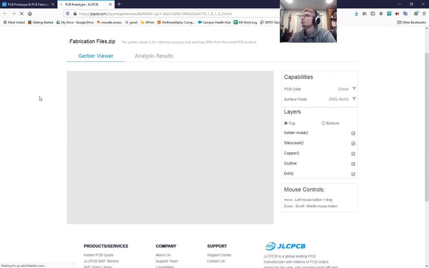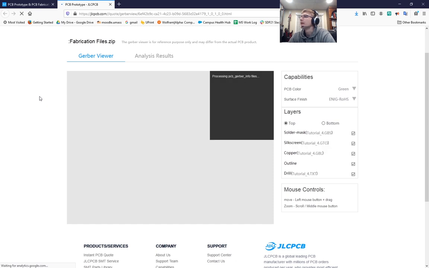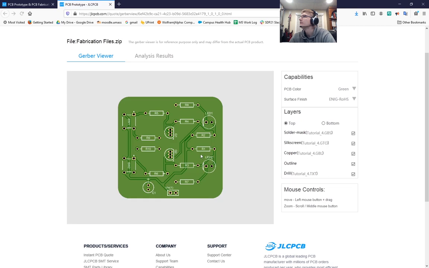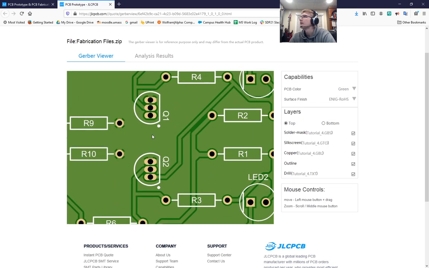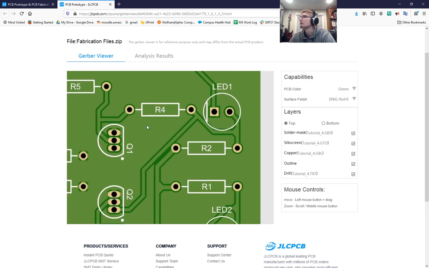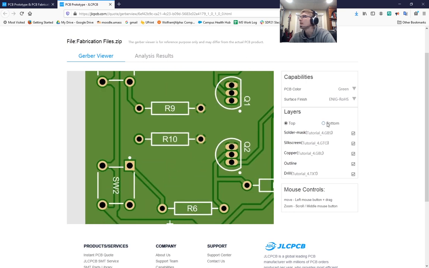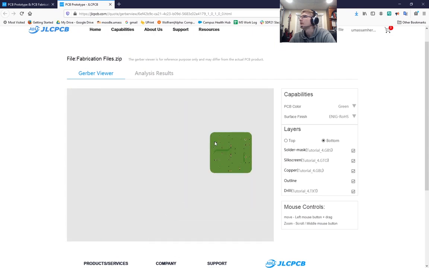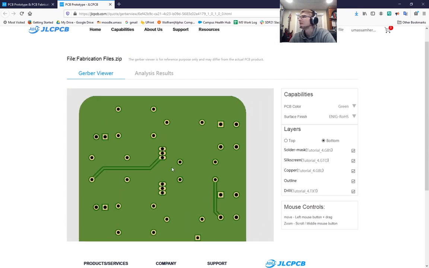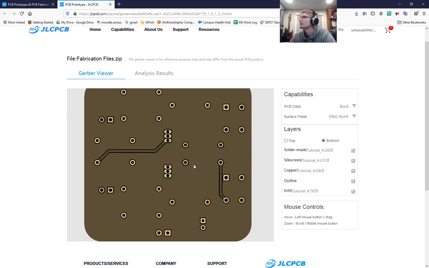And this is where I can make sure that everything is looking right. It's going to take a second to load. There we go. Okay, so I can zoom in. I can look at my board. I can make sure that the silk screen is going to look good on top. I can flip to the bottom view. Obviously, this bottom view is very simple, so obviously it's going to be fine. I can change the color. I happen to like the black ones. I think they look really sleek. Of course, you can choose whatever.